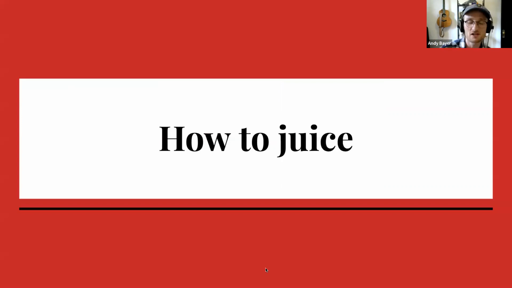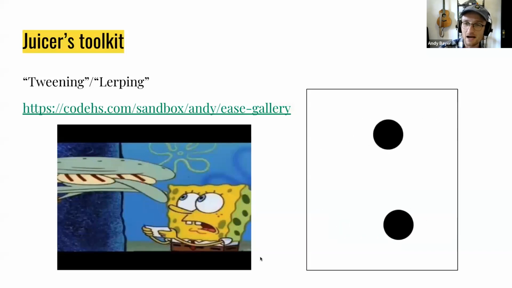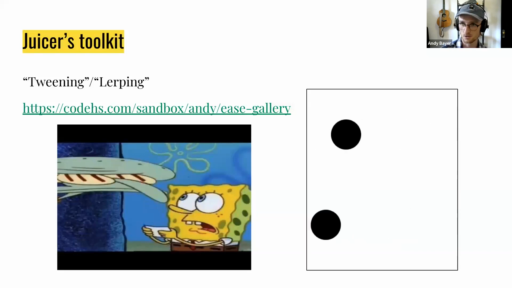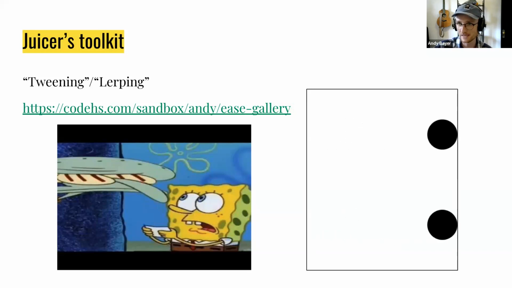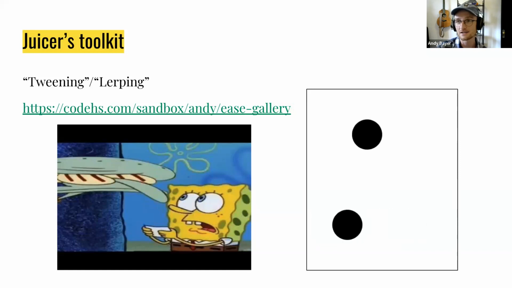So we're going to talk about how you can add juice to programs, and we're going to look at some examples in the CodeHS sandbox. A really common technique is called tweening or lerping. This is short for in-betweening or interpolation, linear interpolation. This comes up a lot in 2D animation.